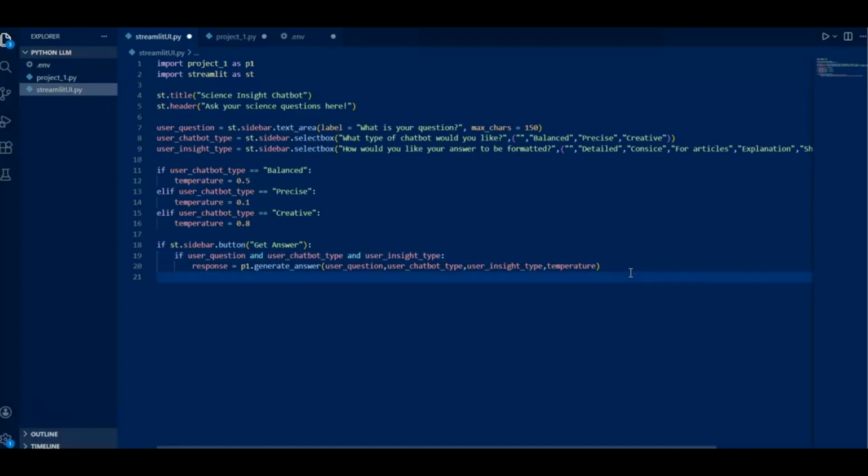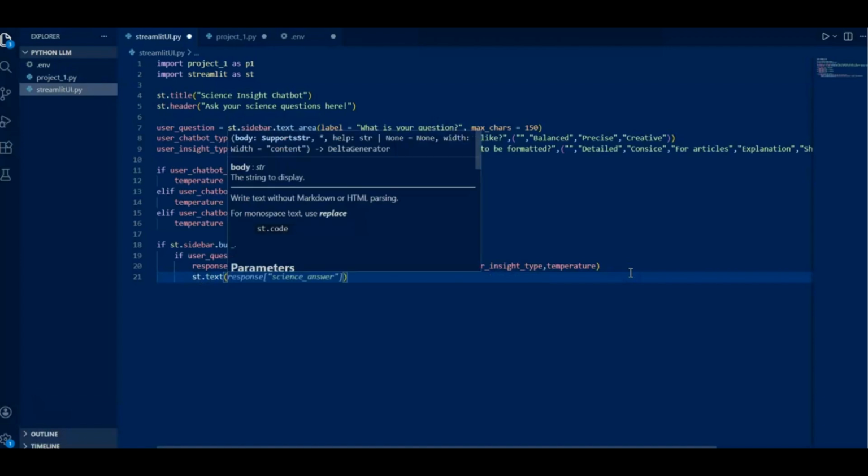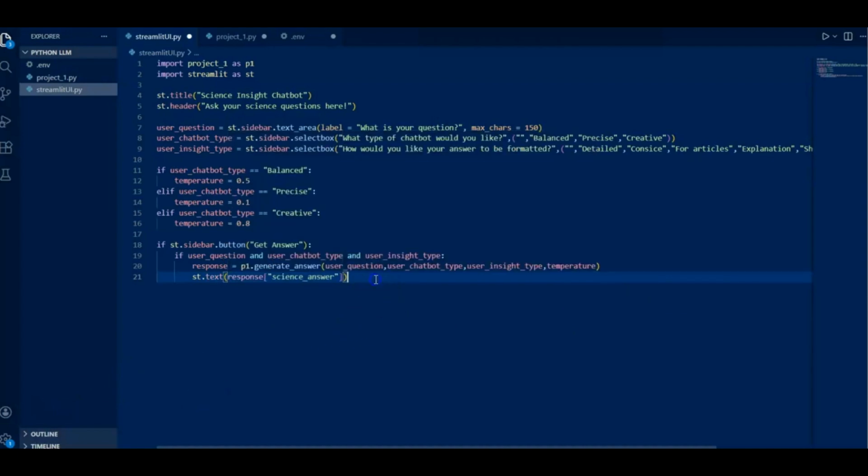step, and we are going to do st.text. So this is basically going to make normal text in the main screen instead of in the sidebar. And I'm going to say response science answer as usual. And I'm going to make an else, and I'm going to say please provide all inputs in the sidebar. So this is basically going to ensure that the user fills in all the fields for them to get an answer. So with this, we're done with our first project.